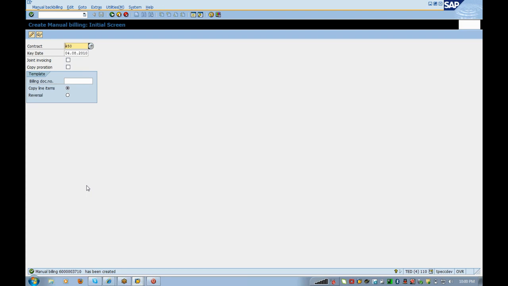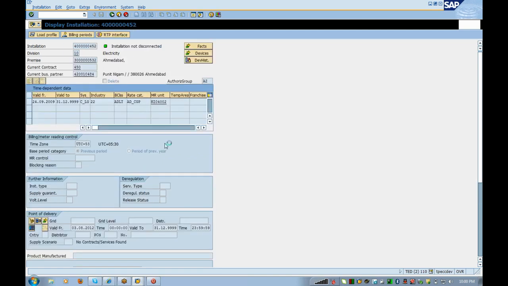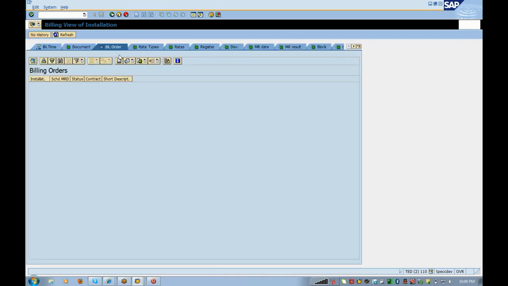See, now we have created the manual billing document, right? If you look into the installation billing document level, the billing order is gone. We have not created the normal billing using EASIBI. When you create a bill using the transaction EASIBI or EA00, then whenever you create the manual billing document, this billing order will disappear; it will be deleted automatically.